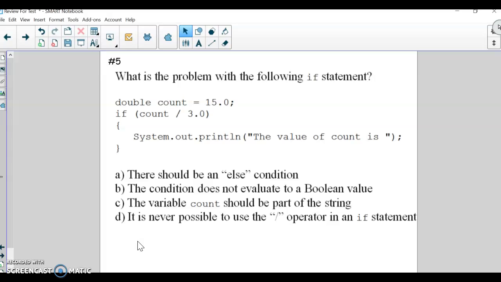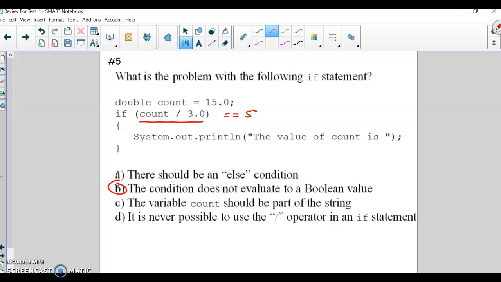So pause the video here and see if you can spot what's wrong with this if. The problem is, it has to be a true or false statement. So this just says take whatever count is and divide by 3. That's not a true or false. You could say if when you divide by 3 it's equal to 5 or something like that, but this isn't a condition, right? This is not a true or false statement. It's just a division, right? So I think what they're trying to say there is the condition does not evaluate to a Boolean. It does not evaluate to a true or false.